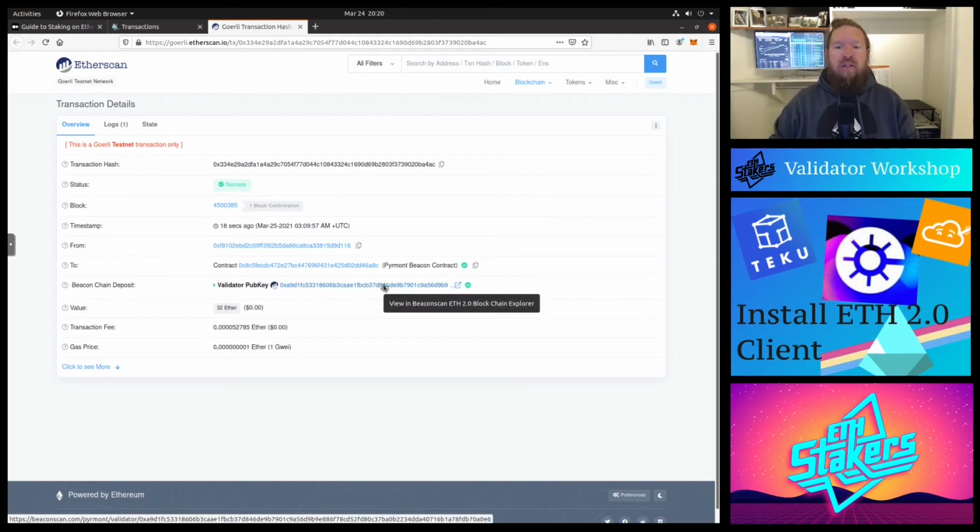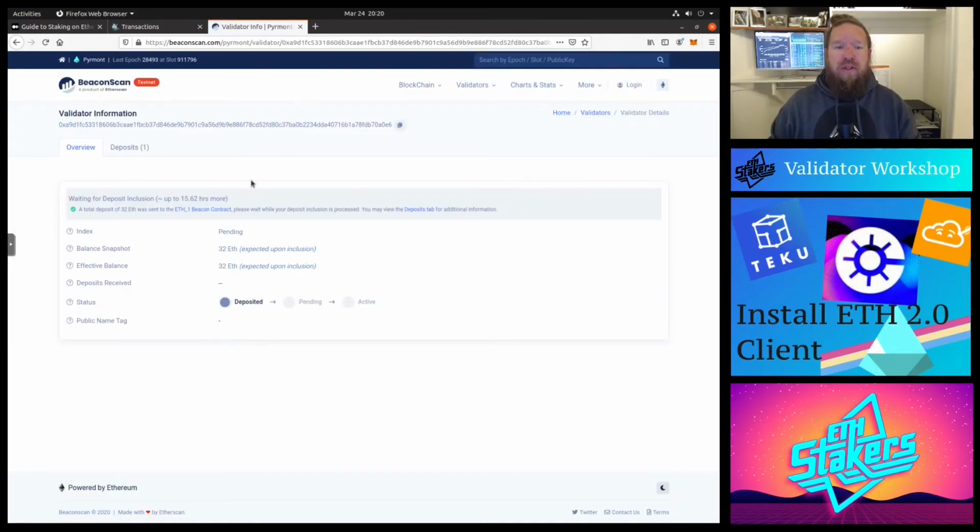This is literally your validator number. So if we click into that, we're going to see a couple things. First, we'll see the status of the deposit that we just made. And right now we're seeing that there's a bit of a wait. So in about 15 to 16 hours, we'll formally see that deposit process on the testnet.